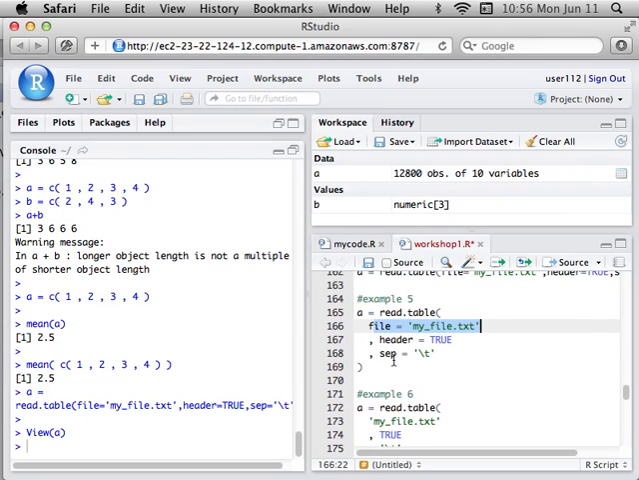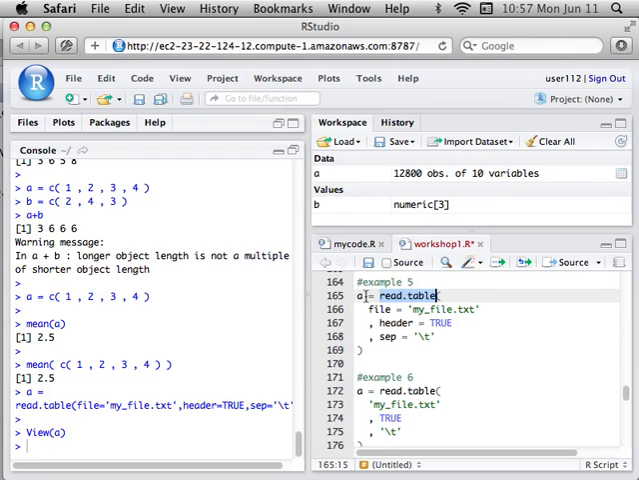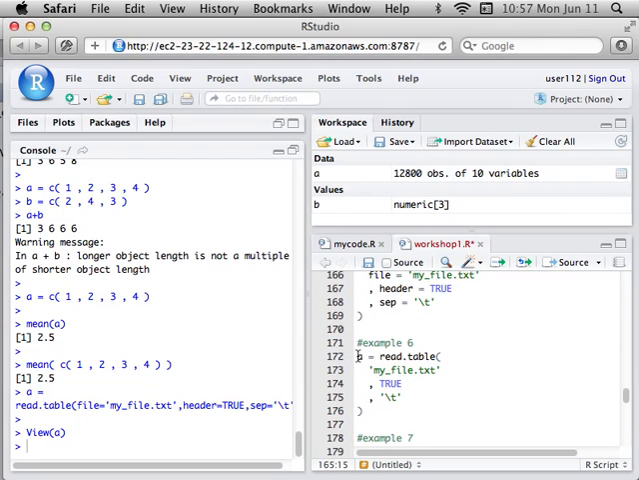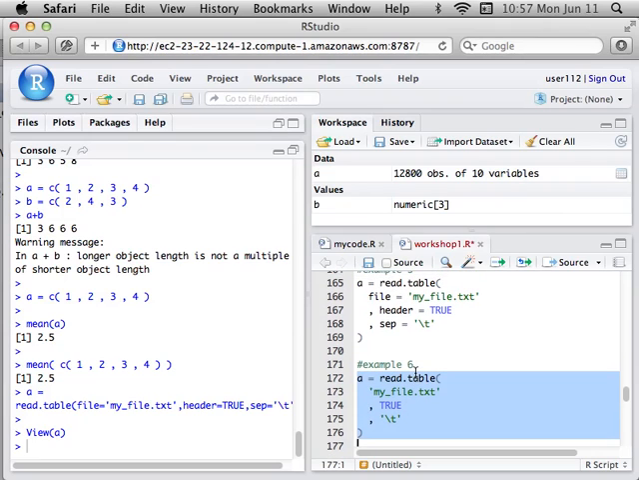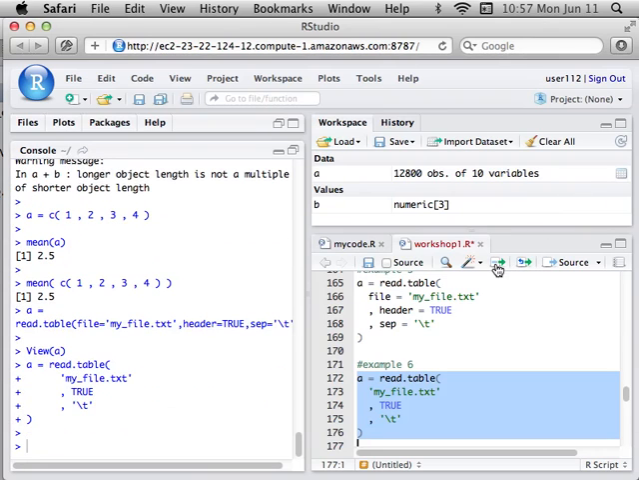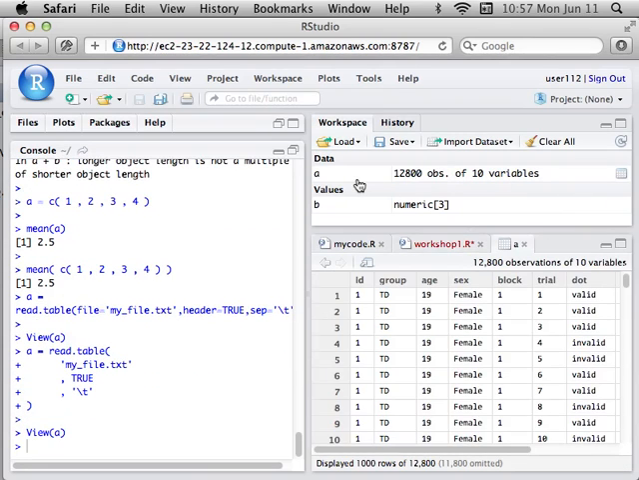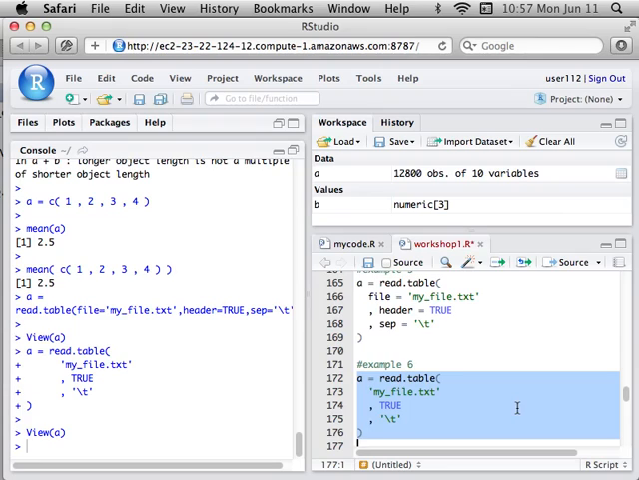So read.table has a large number of named arguments. Whenever you have a function that has named arguments, you don't have to specify the name, as I've done here when I'm calling it in example 5. And indeed, example 5 is exactly the same as example 6, or at least it will yield the same results. So if I run that, it will delete A, but then create it again and read in the data, and it'll be the exact same data as before.